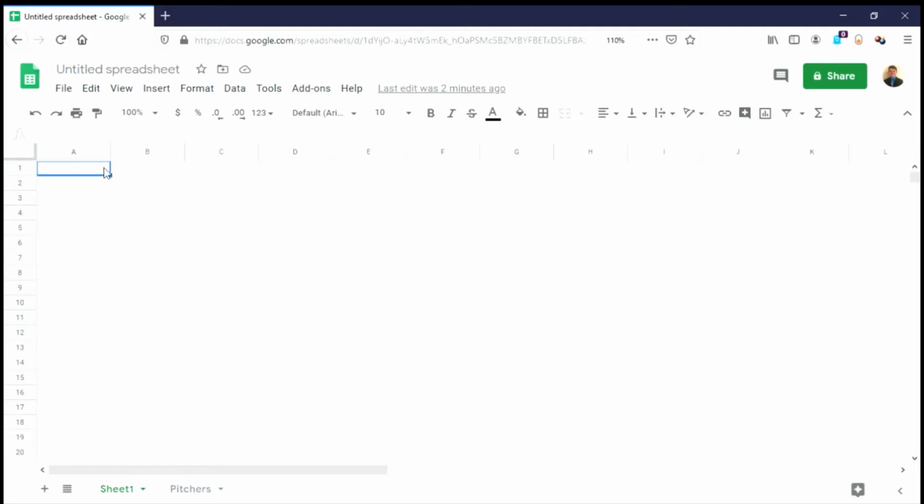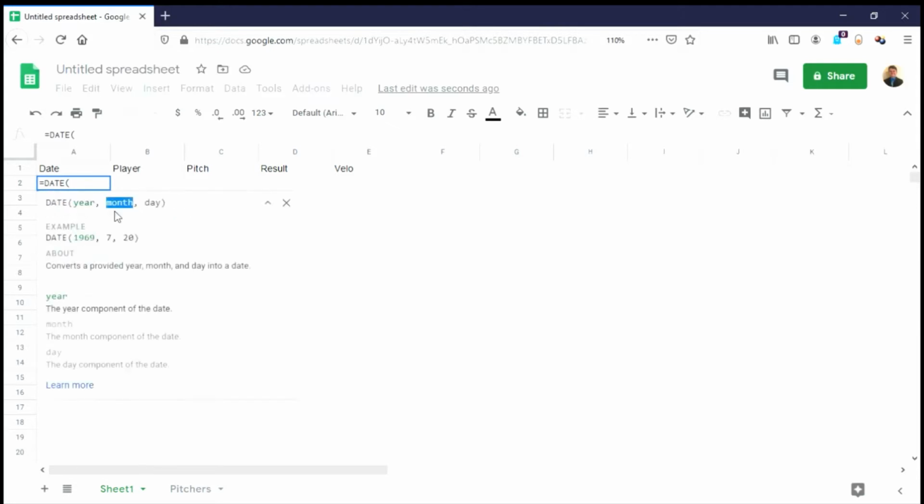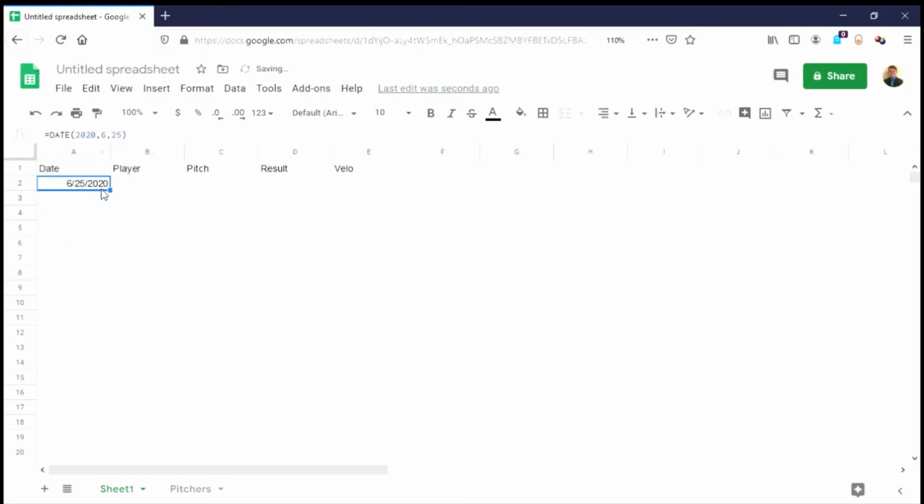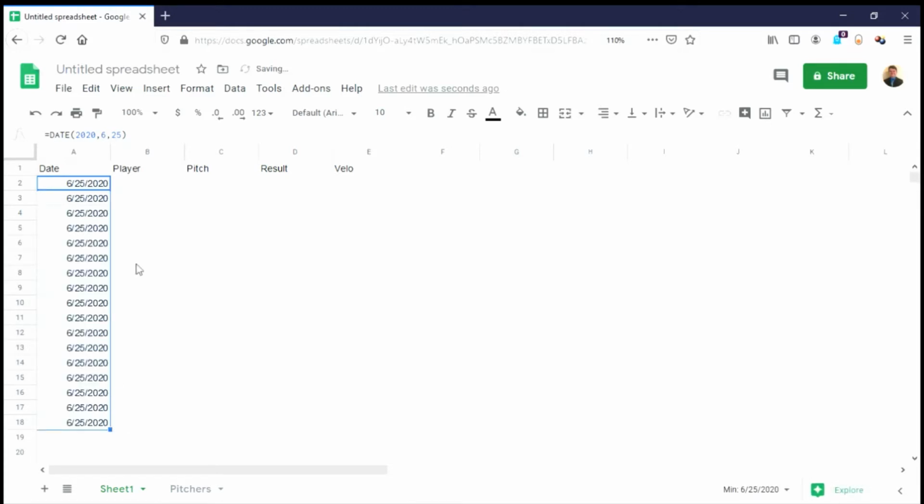First, we're just going to type in column names. We're going to say date, player, pitch, result, and then velocity. Now that we have those data points, for date we can simply put =date, and it converts it into a date. So we'll put today's date, 2026-25. Enter, and we can just drag this and copy it down for a certain amount of players.